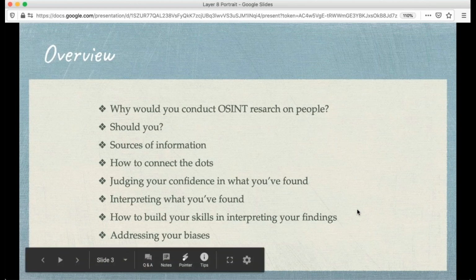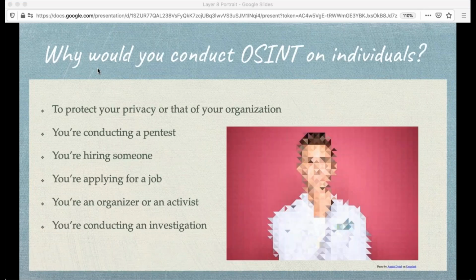So this is just a short overview of what we will be talking about today. So why would you conduct OSINT on an individual? Why bother? I think probably a lot of people are really familiar with these. You can do it on yourself so that you can find out what kind of information other people could find out about you. If you're conducting a pen test, it would be useful for social engineering purposes. You're hiring someone. If you're applying for a job, it's always a good idea to know the organization that you're applying to work with, but it might help you in an interview to know how to establish rapport with your interviewers or your future team members.